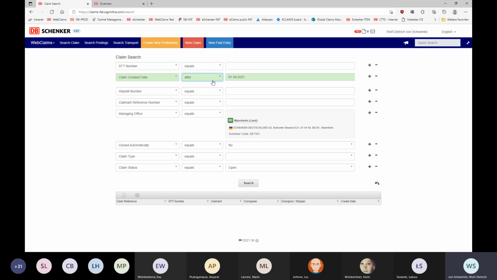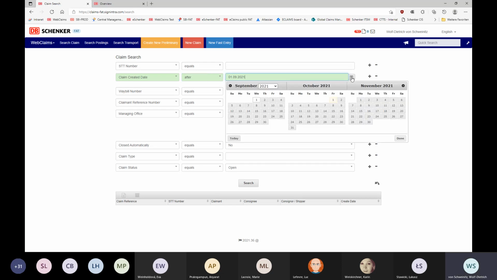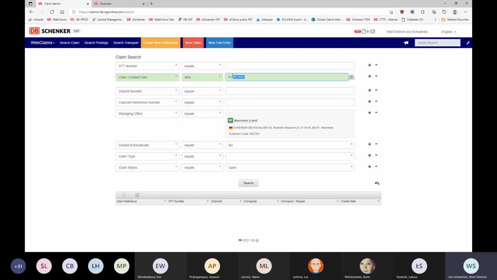You can limit your search results here. The easiest way, of course, is to use the little calendar symbol, but you could also make it different. This is also valid for all other date fields. Instead of using the calendar, you can directly type it in, but you could also make it easy for yourself if you say, for example, -1.